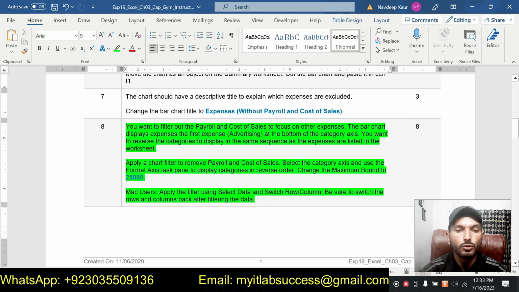So it is saying that you want to filter out the payroll and the cost of the sales to focus on the other expenses. The bar chart displays expenses, the first expense at the bottom of the category axis. You want to reverse the category to display in the same sequence as the expenses are listed in the worksheet. Apply a chart filter to remove payroll and cost of the sales. Select the category axis and use the format axis pane to display category in reverse order. Change the maximum bound to 25,000.